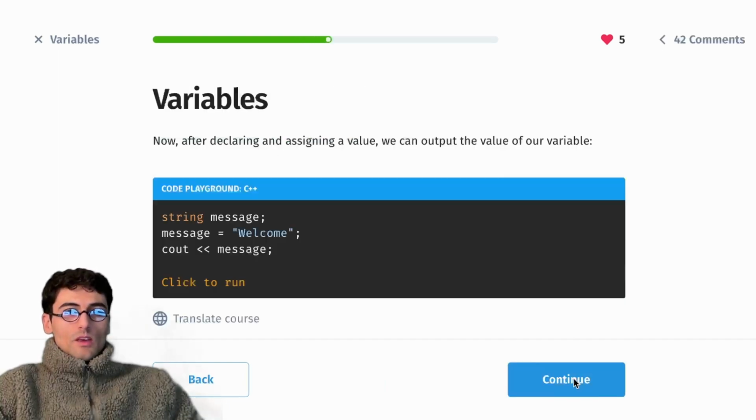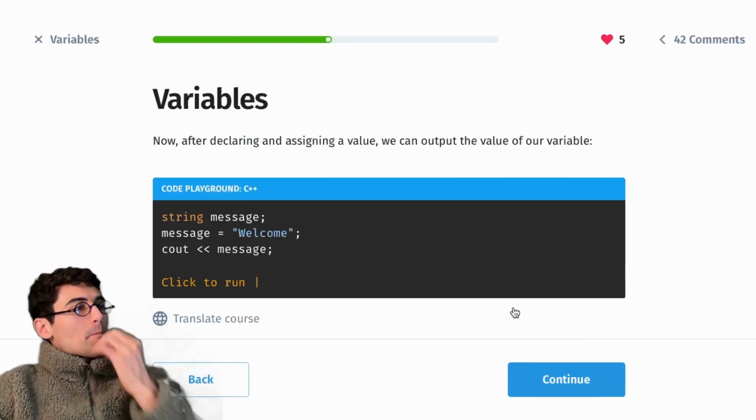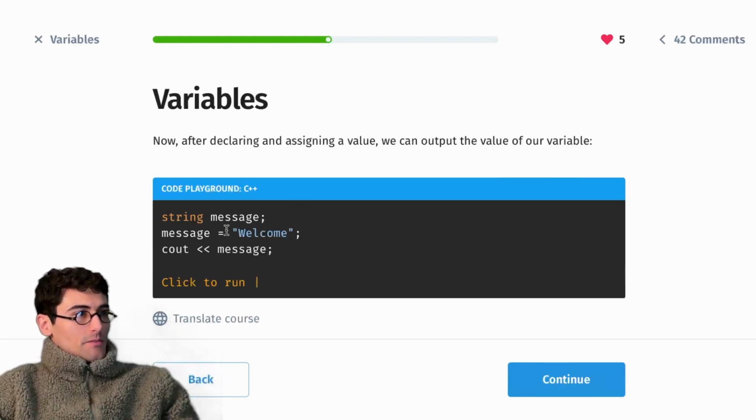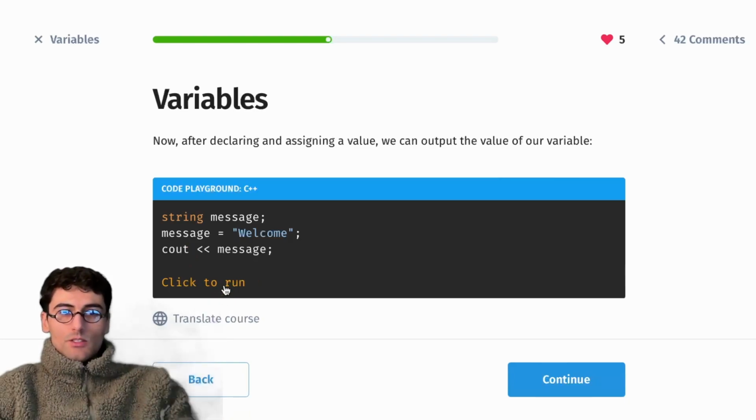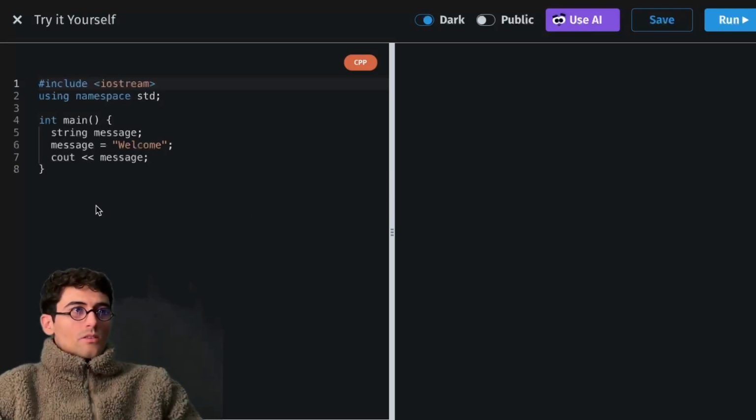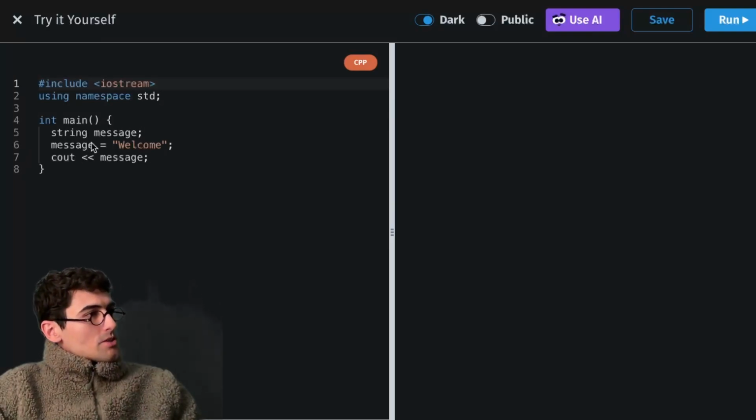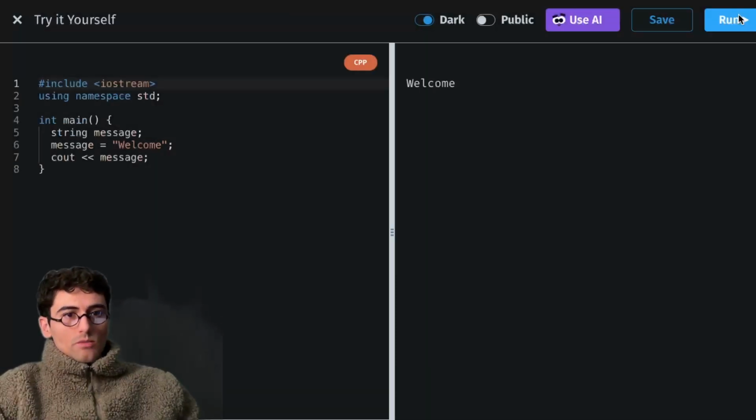Yeah. Now, variables. After declaring and assigning a value, we can output the value of a variable. So there should appear a message that says welcome, right? Let's run it. So if I run it, string message, inside the message we have welcome. Run, welcome.